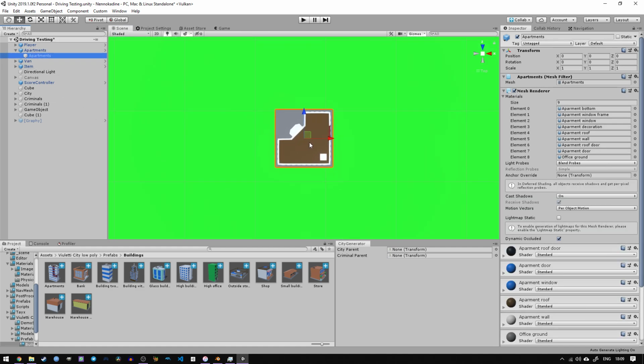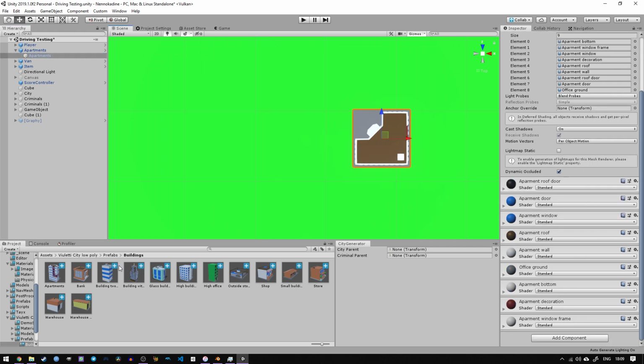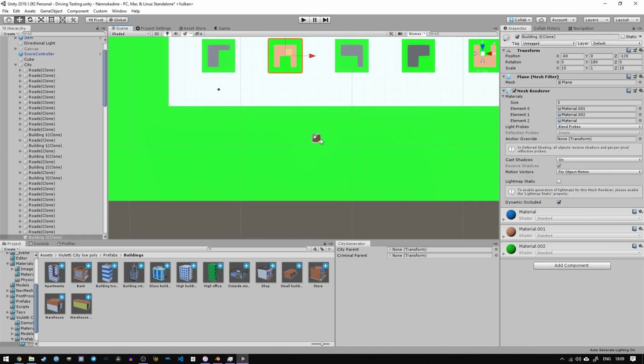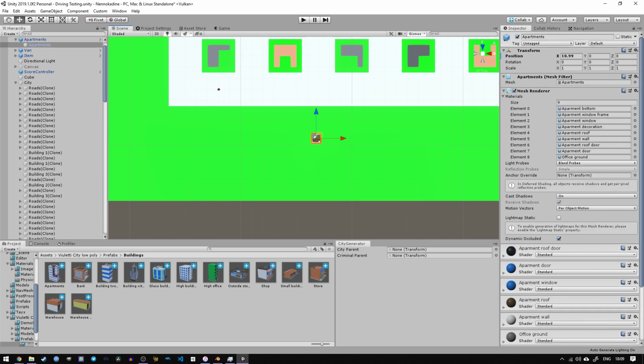So what's this then? There are like a billion shaders in here. Is it like that for me? Yeah. Wow.